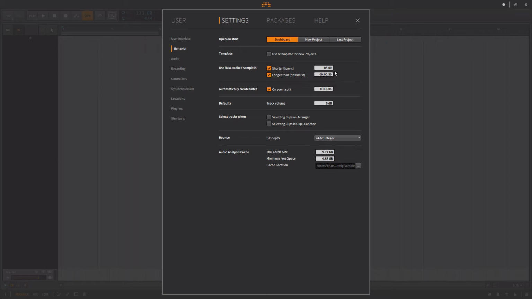Now, I've gotten so used to when it does or doesn't do it and just changing it that I'm fine leaving it at these default settings, but you can certainly go in and change things. We also have an automatically create fades when you have an event split. So if you're chopping things up, it's going to create a small little micro fade for you, and you can set the length of that there, or you can turn it off completely, but I wouldn't recommend that. You don't even hear it. It's not even really audible, but it's useful to try and prevent clicks and pops.